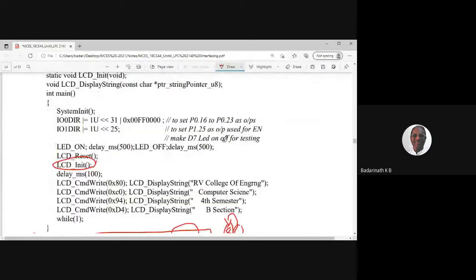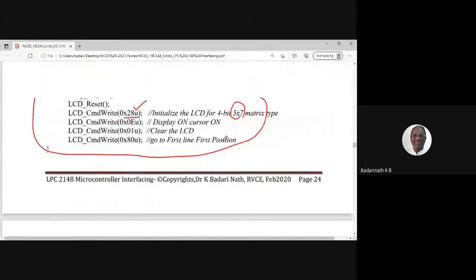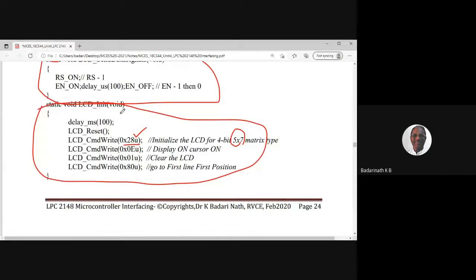So based on the options you require, you have to prepare the commands. Once the commands are available, you can just set those commands in this function. So what is the command? LCD initialization. 28 is the option I have set because I require those options.